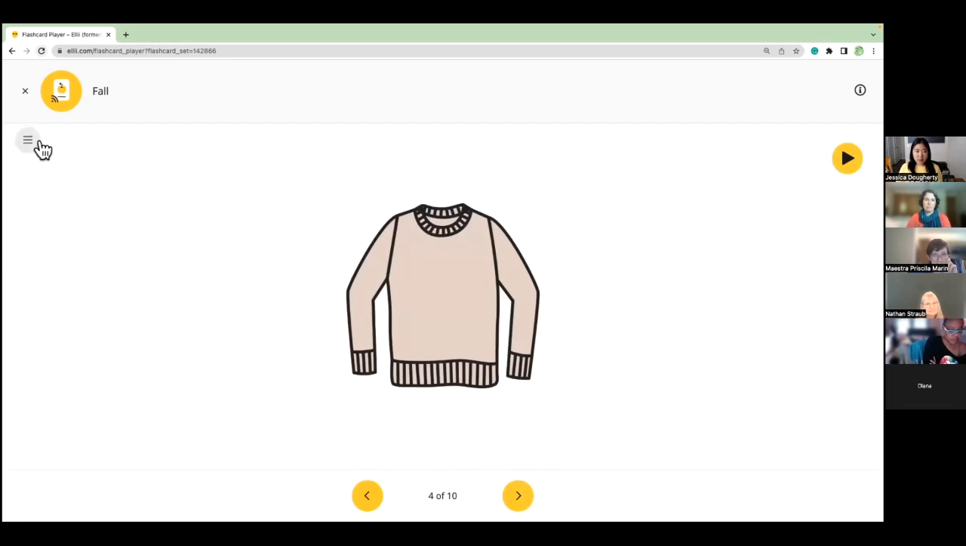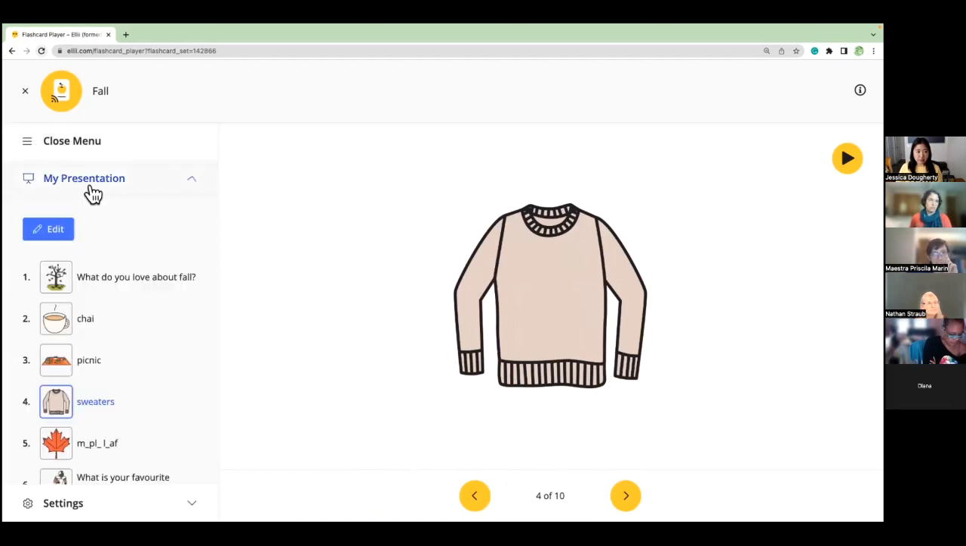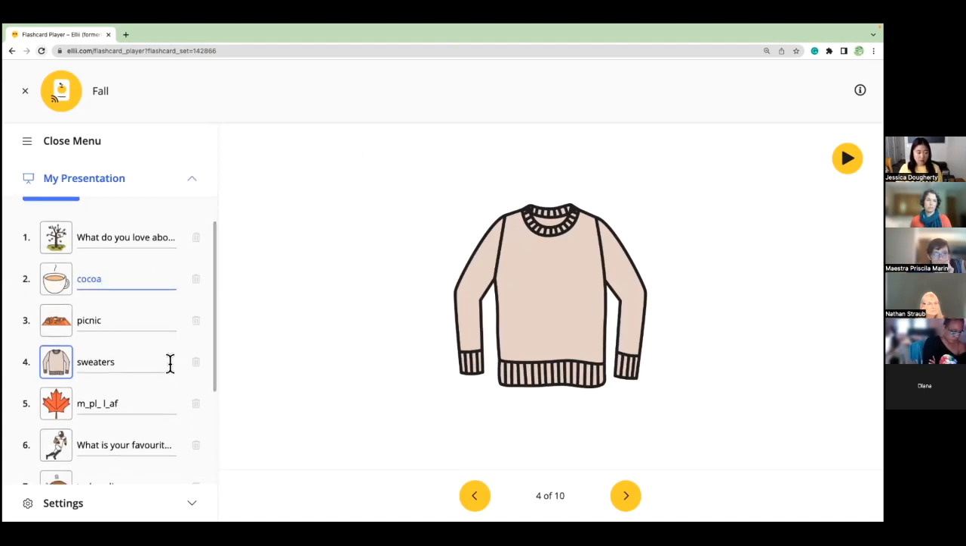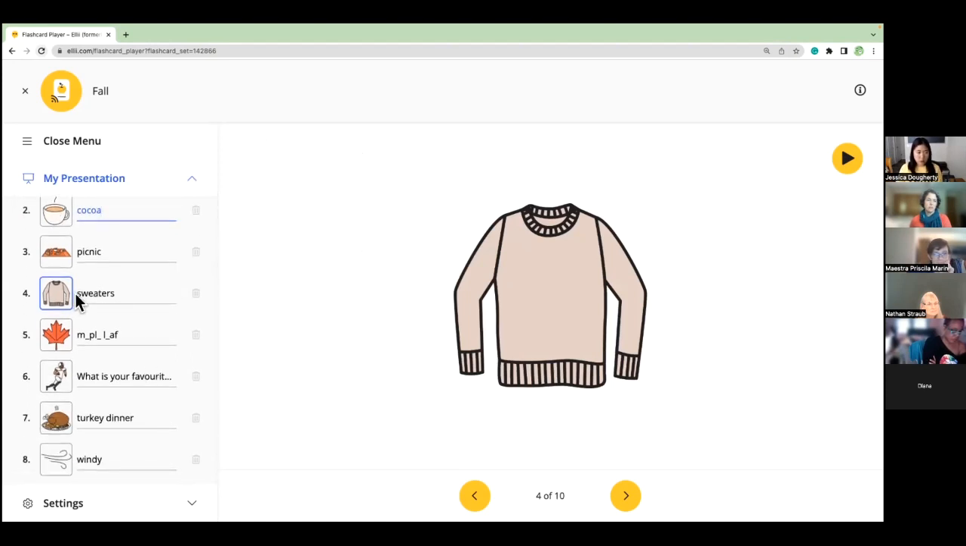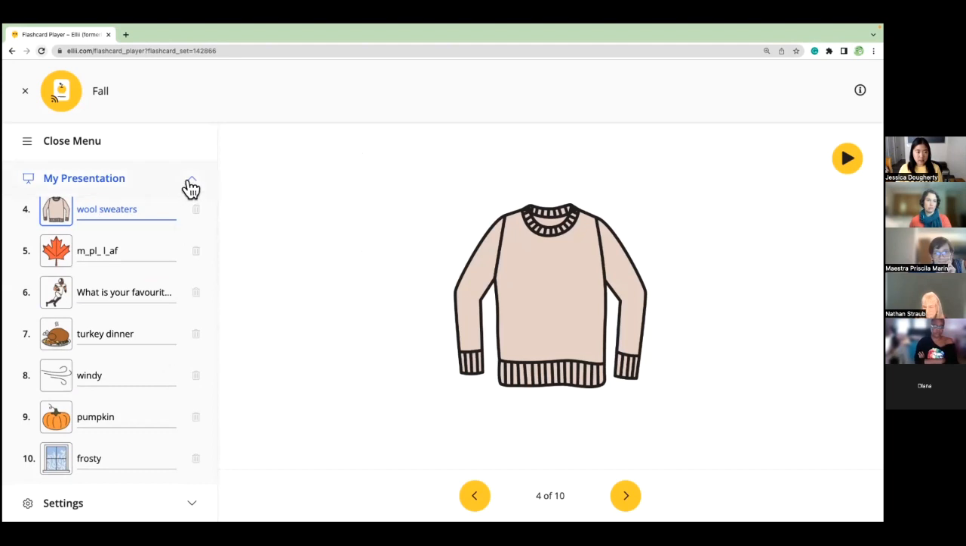On the left-hand side here, there's this hamburger menu, the 3 lines. You can click on that and you can actually make quick edits. So maybe instead of chai, my students don't like chai, I can make it maybe cocoa. Or you can do wool sweaters. What kind of sweaters? We can say wool sweaters. And so you can make these quick little edits here.